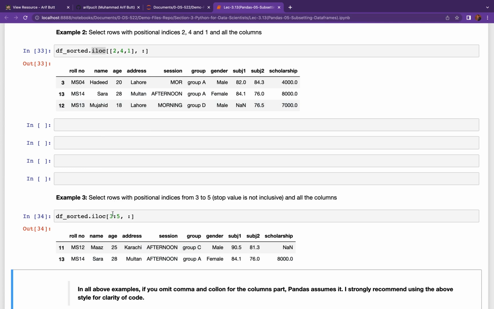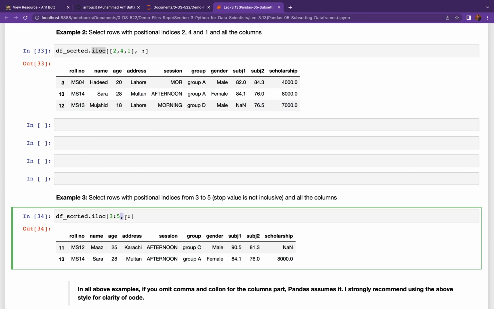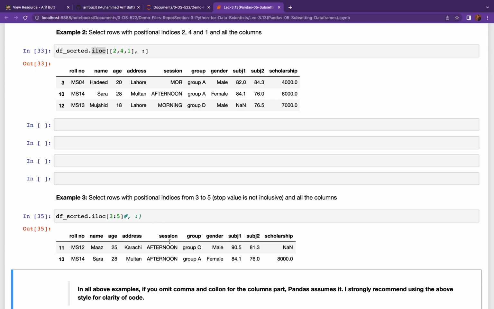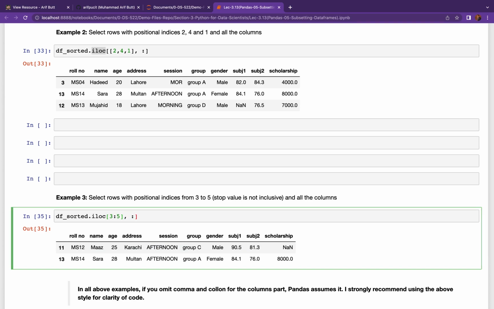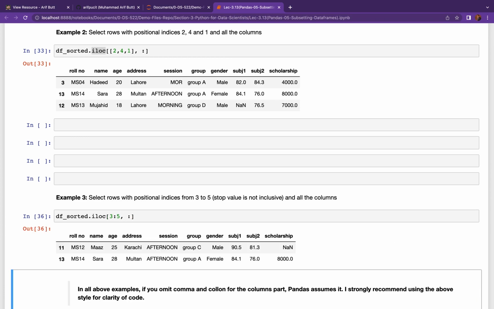My dear students, in all of these examples in which I have shown you the use of iloc, if you omit this comma and this colon afterwards, Pandas will assume it and it will give you the same output. Let me show you this thing. Let me comment this and let me run this. This will give you the same output. But this is a bit confusing to me. I strongly recommend that you should use this code instead for clarity. Great.